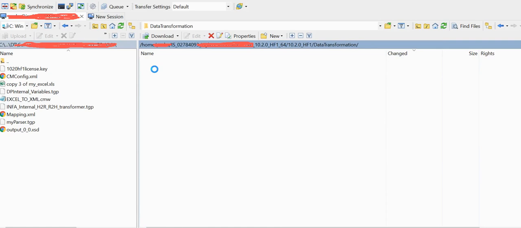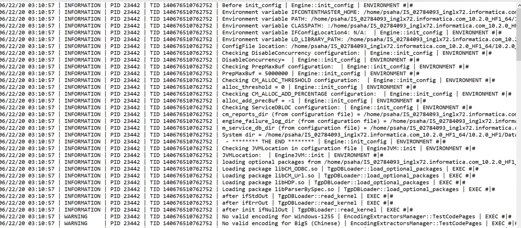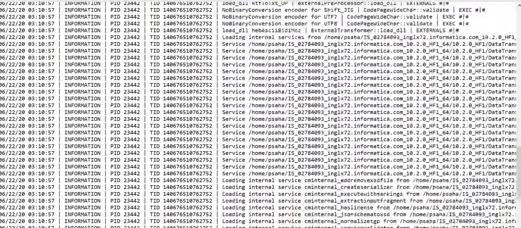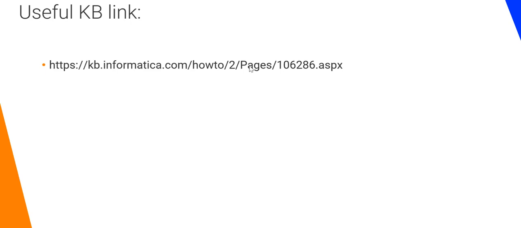Okay, so I can see that the temp folder got created right now. We go inside it, and I can see four different files got created. 0 KBs, based on the operation it is tracing. So we got the error regarding data transformation service info not found, something like that. And if I scroll down, this was the step to enable the CM engine traces. So this is it, guys. For the same, we have one KB also.